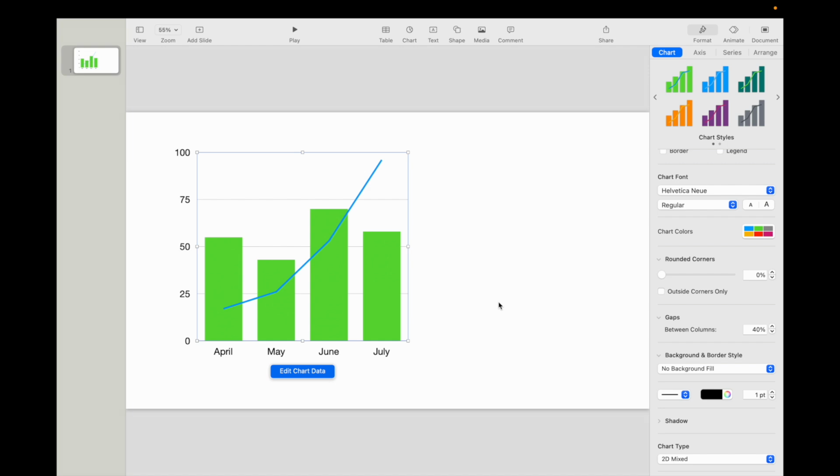So very straightforward, very simple. But that is how to, I guess, create and add a 2D mixed chart to a Keynote presentation.